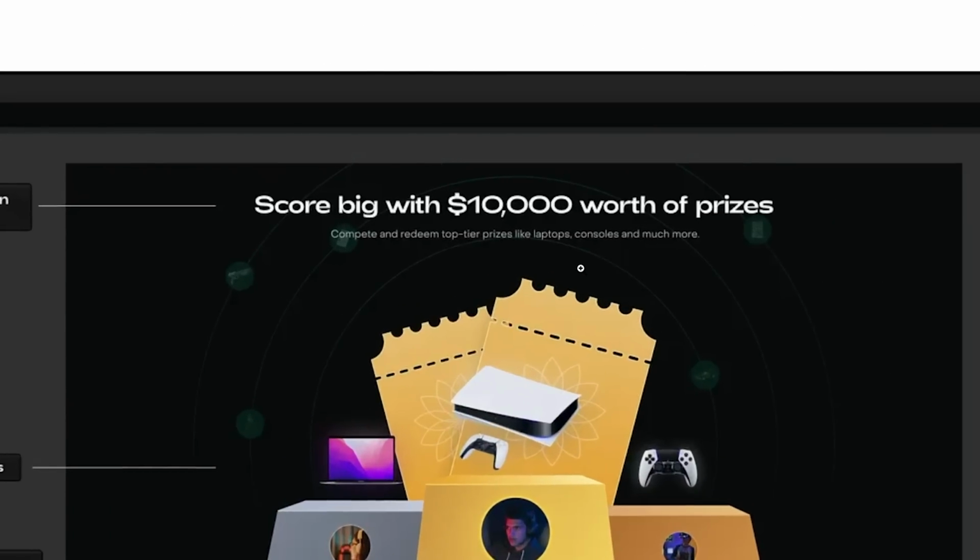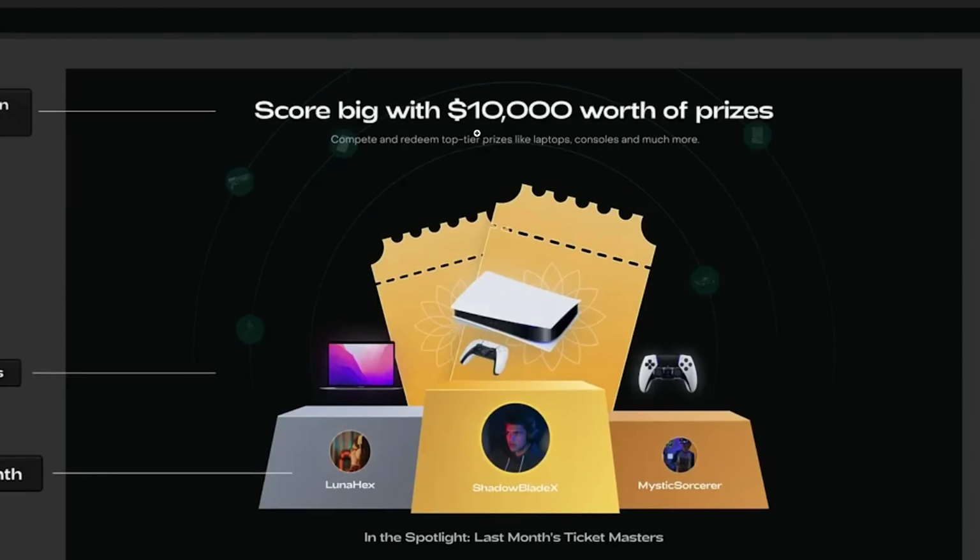So let's see. It says score big with $10,000 worth of prizes, compete and redeem top tier prizes like laptops, consoles, and much more. Okay. So in the spotlights, last month's ticket masters. So there are 3 people over here. Now, for me as a user, I don't really care who these 3 people are, right? What is important to me is what are the rewards that I get. So these names are absolutely irrelevant because I have no clue who these people are.